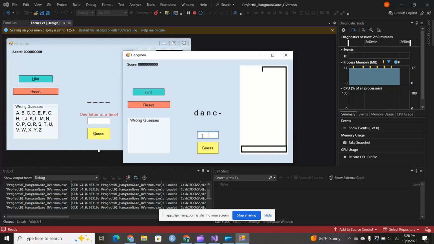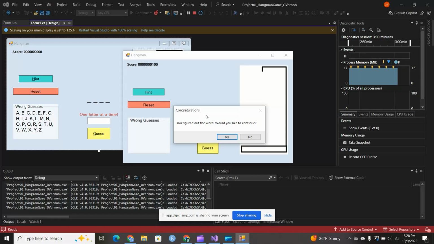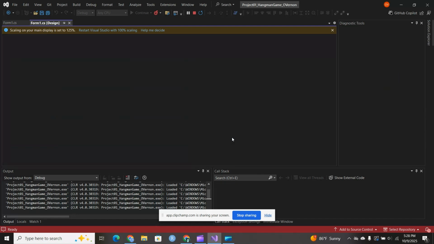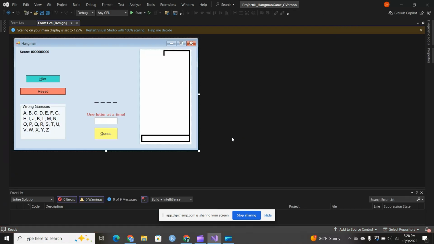In this case, we're going to get dance. Now that the word is complete, we just need to hit our guess button one more time. And we are told, congratulations, you figured out the word. Would you like to continue? If we say no here, it will close our game and tell us our high score. If we were to say yes, it would restart the whole game, which we can show.